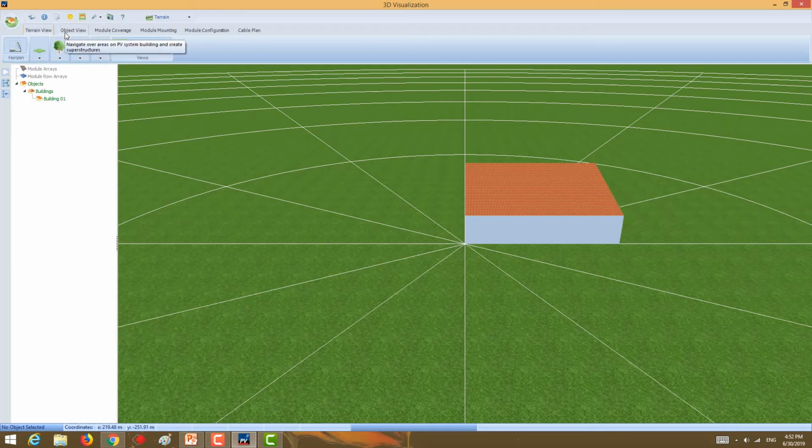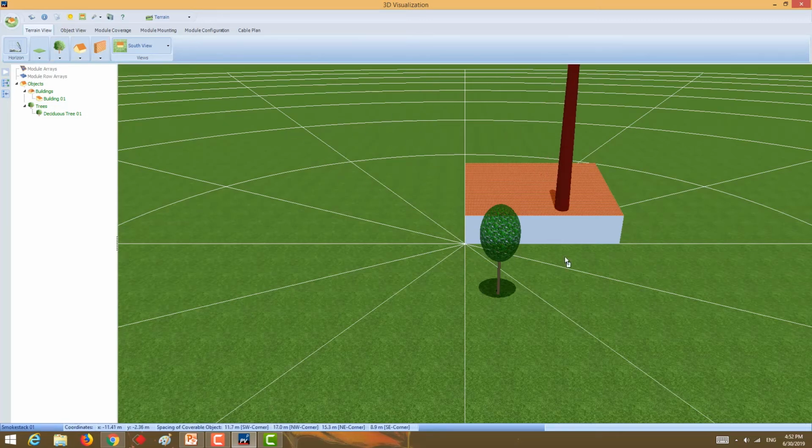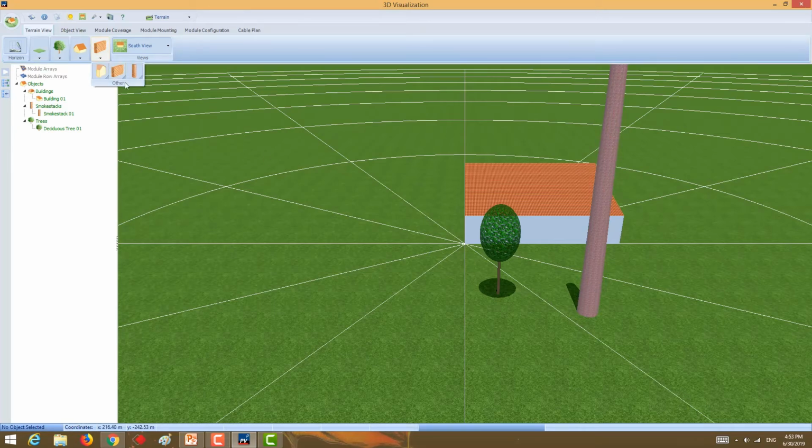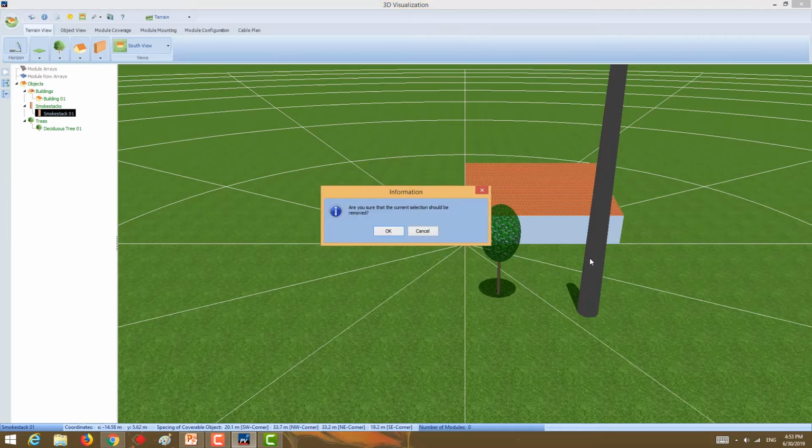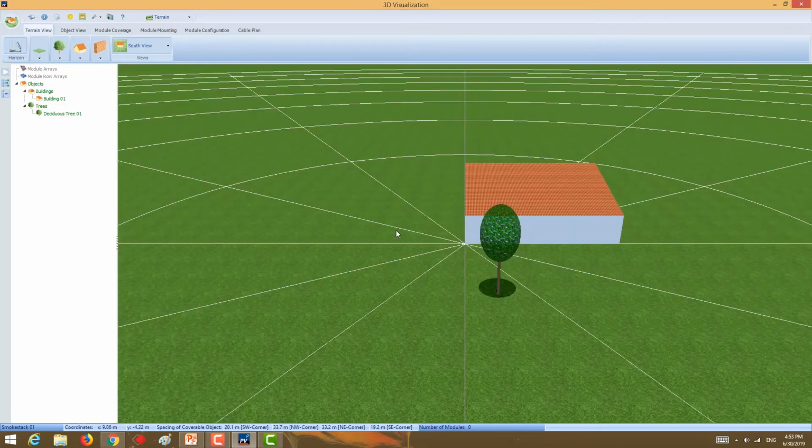So if we have any obstacles such as a tree, a chimney, a wall for example, or whatever can be shading our solar modules, we should define it, we should set it. For example, let me delete this wall, delete this smokestack, which is so big, let's say. Just imagine we have a tree here.